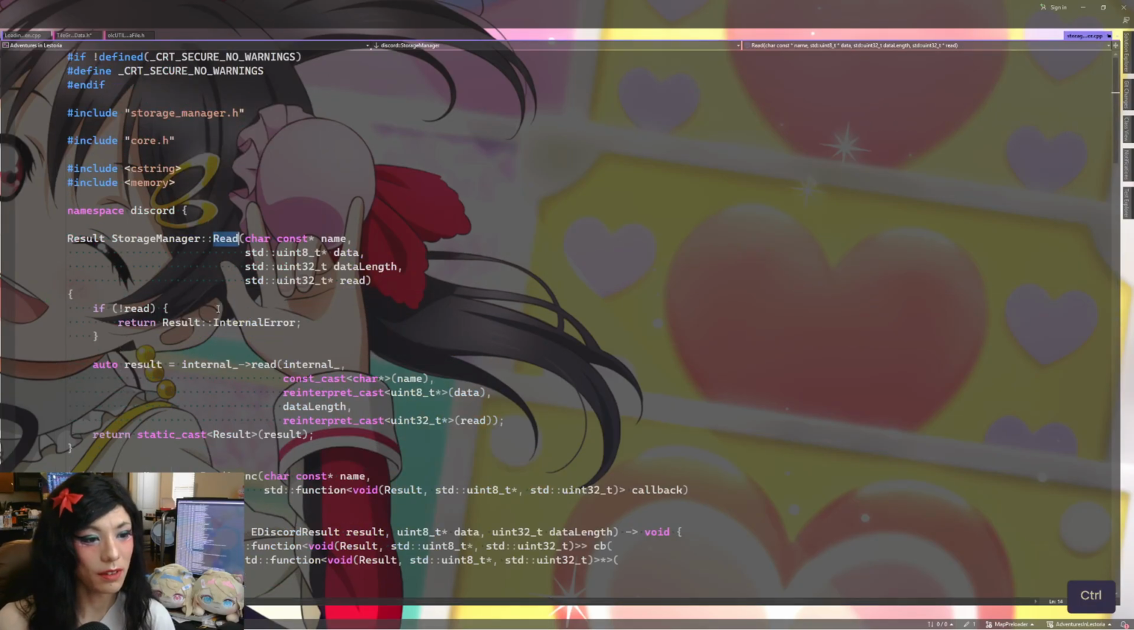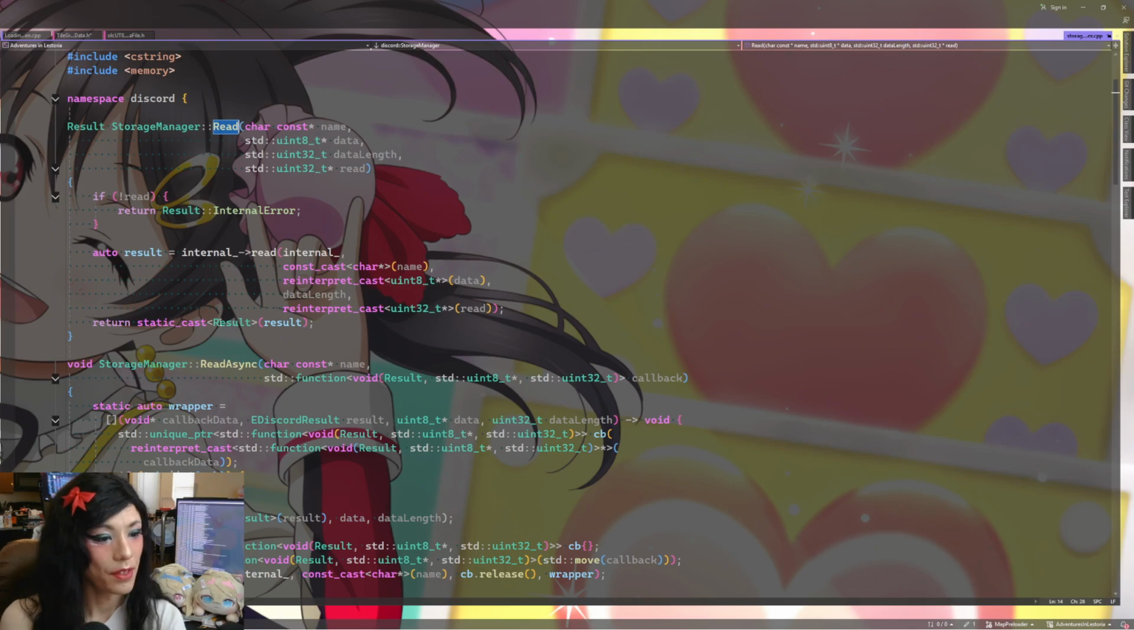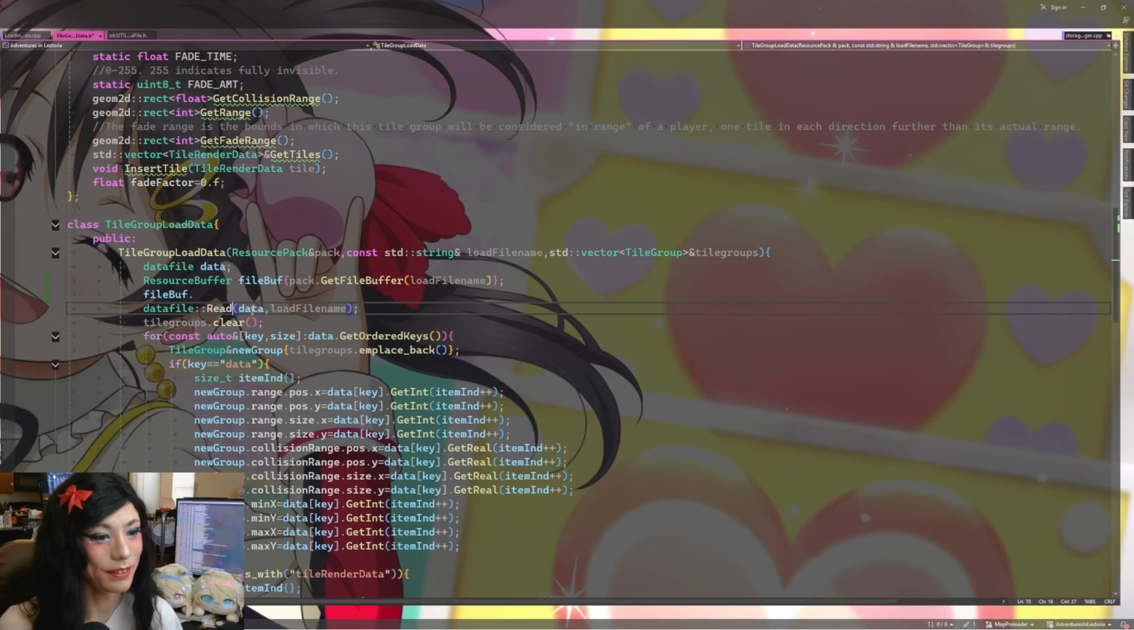I don't know if we can utilize data file read to just do that directly, because look at this. Data file read, what is it doing? It's just reading, where are we? This is not the right file. Let me go in data file read real quick.